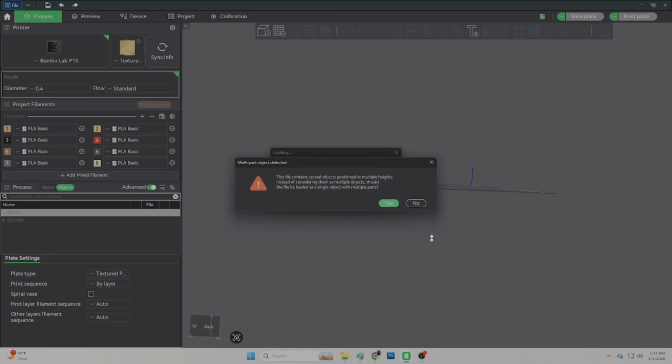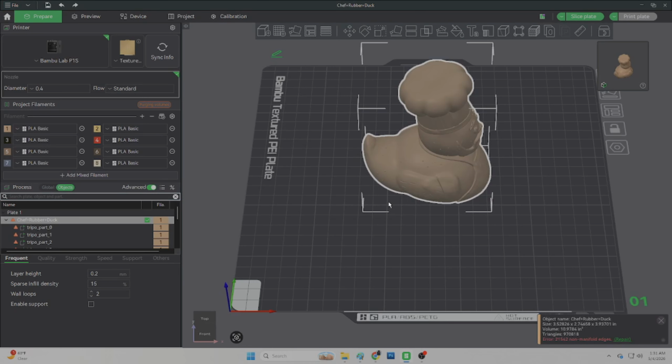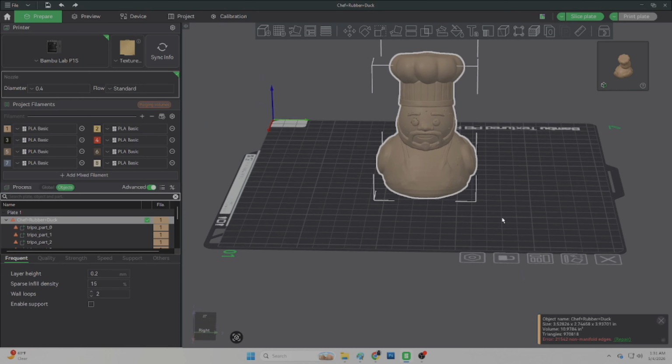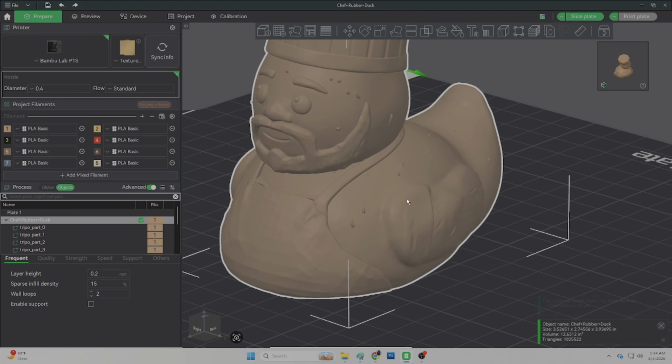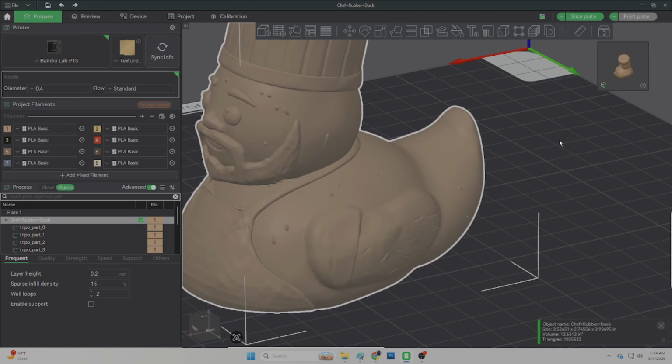With Tripo, I've noticed it's been giving these errors. I just click yes, it'll fix it. You're going to have to repair the model, however, and that's going to take a second. So right here, I noticed a bunch of bumps on the model. I've never seen this before.